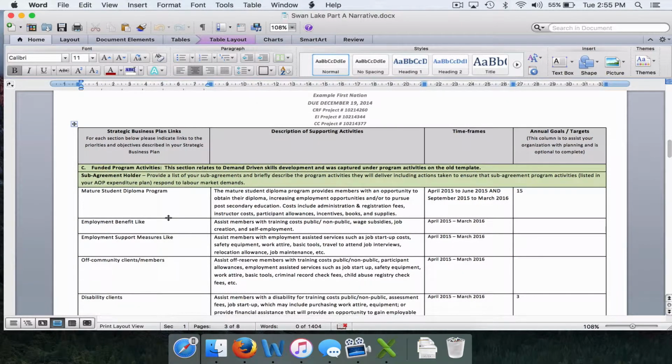Under the employment benefit, they're going to assist members with training costs, public, non-public, wage subsidies, job creation, and self-employment. And that's year-round. Employment support measures, they're going to assist members with employment-assisted services such as job startup costs, safety equipment, work attire, basic tools, travel to attend job interviews, and relocation allowance, job maintenance, etc.